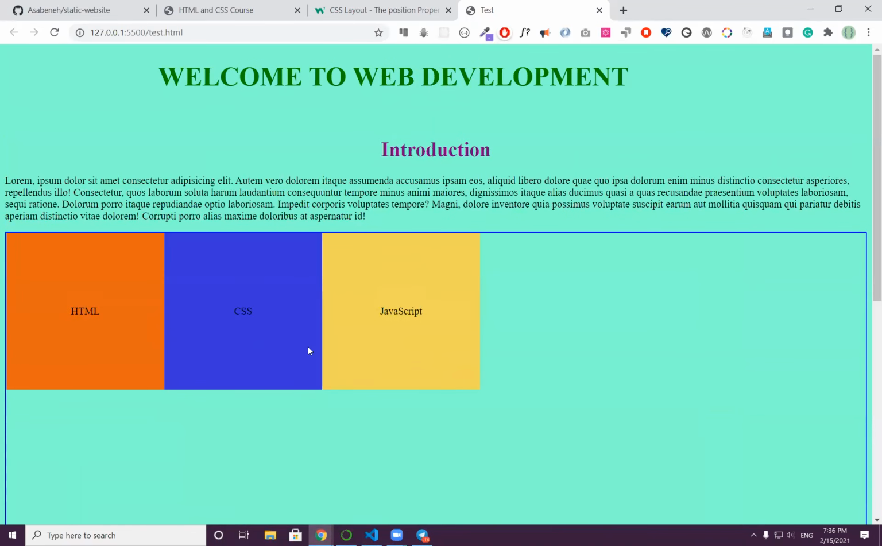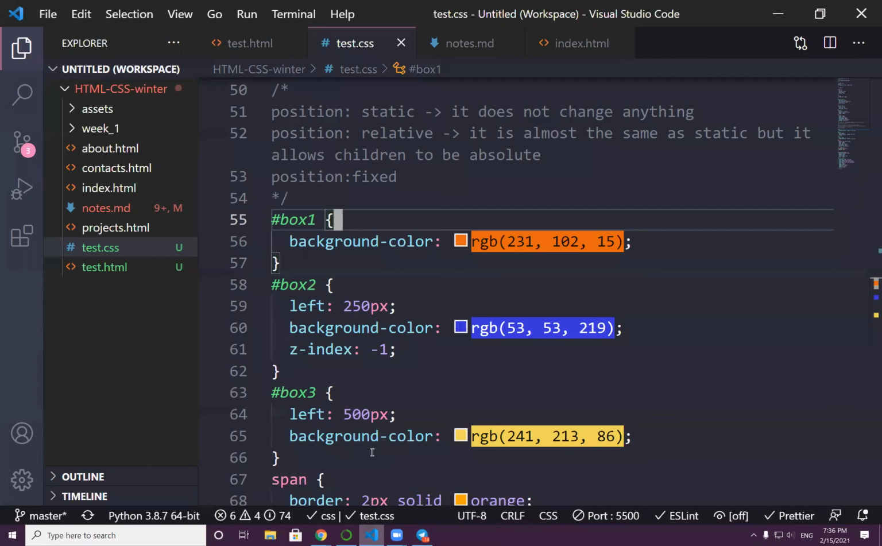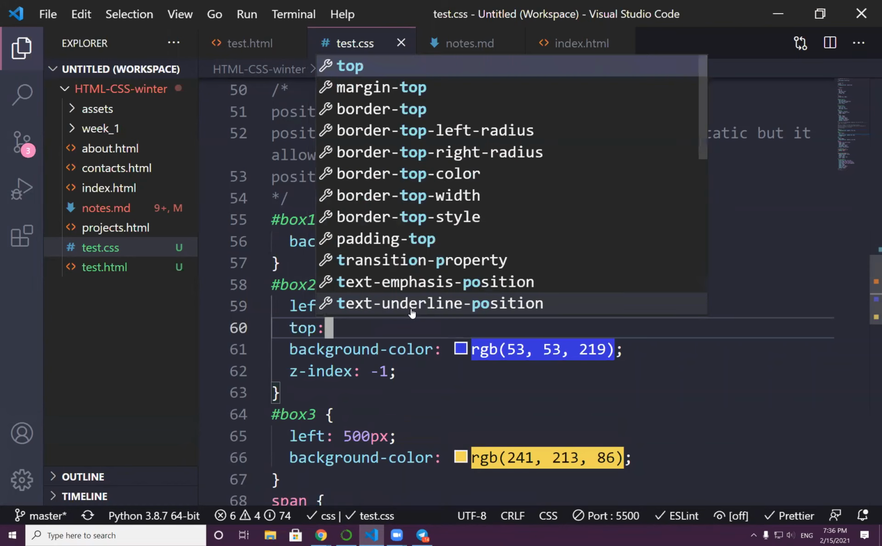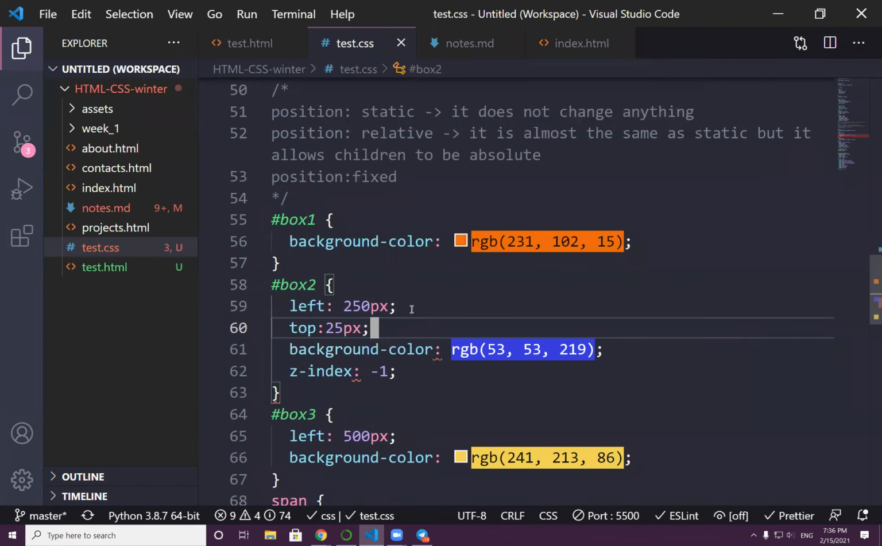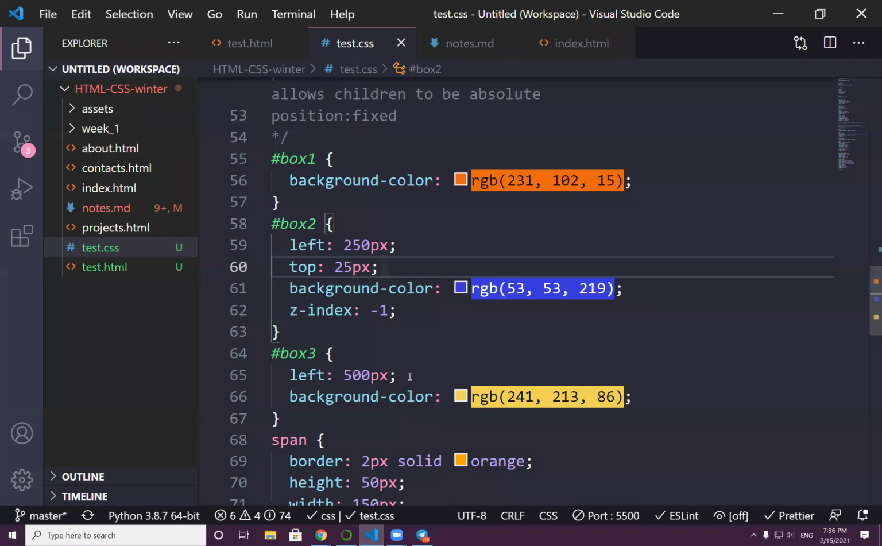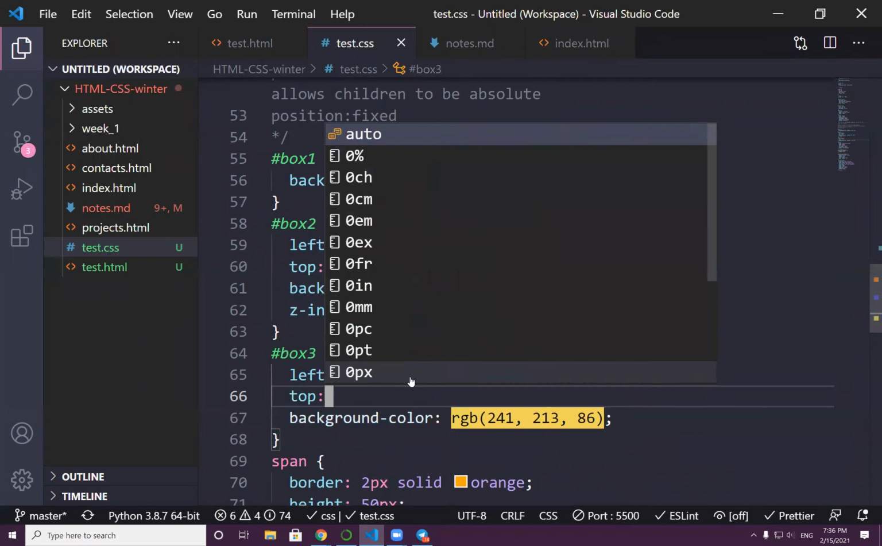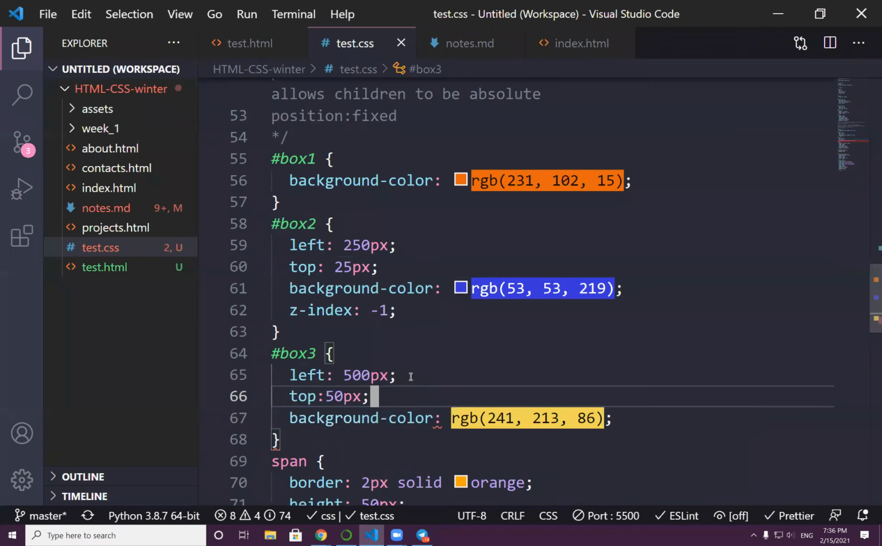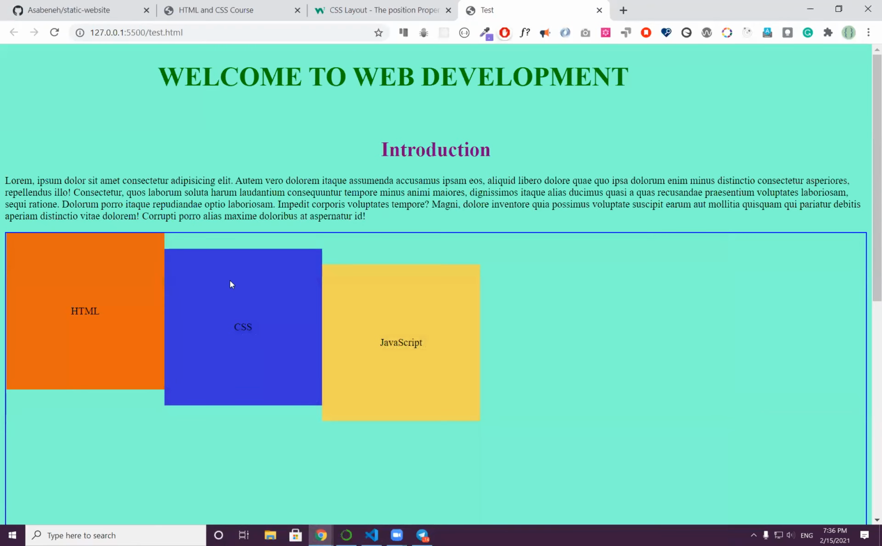So for instance, if you want some kind of hierarchy, a bit lower down, you may add, for instance, top, maybe 25 pixels, and again top, maybe 50 pixels, and we've created some kind of hierarchy one after another. So sometimes you may design something which has some hierarchy.